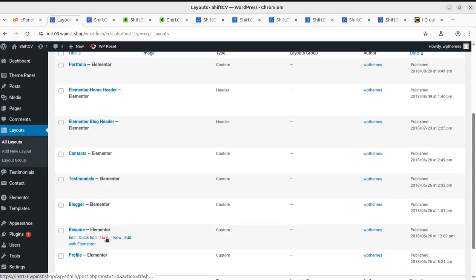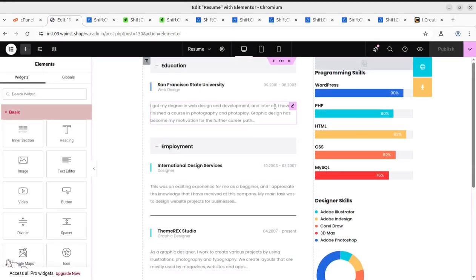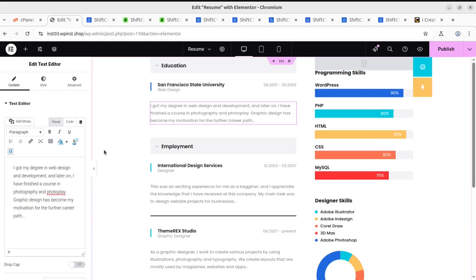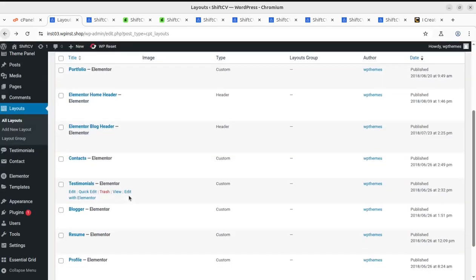Like if you are willing to change the resume details, you can simply open the edit with Elementor option, and you can simply start changing your text here. So it is very simple and easy to use. Simply click on the area that you want to edit and change the credentials here. Just keep in mind, you have to use the same dimension of image and same length of text so that you will maintain the design integrity.